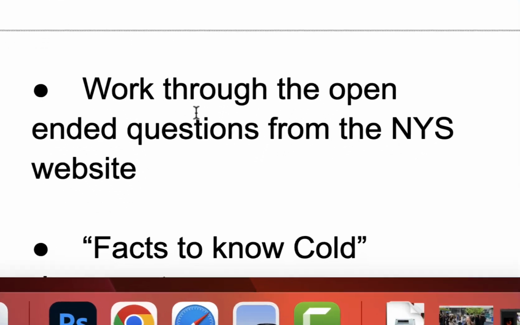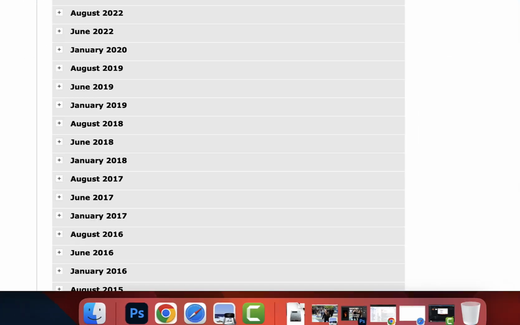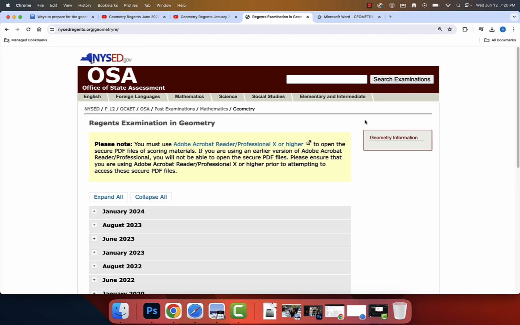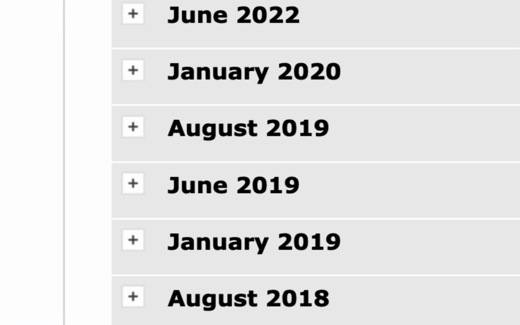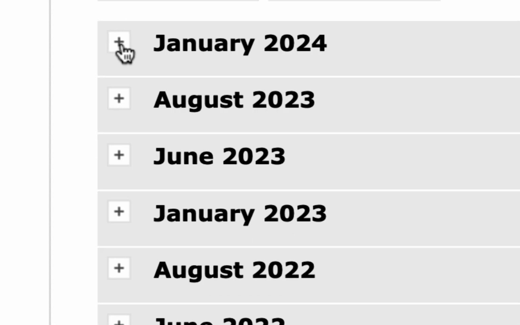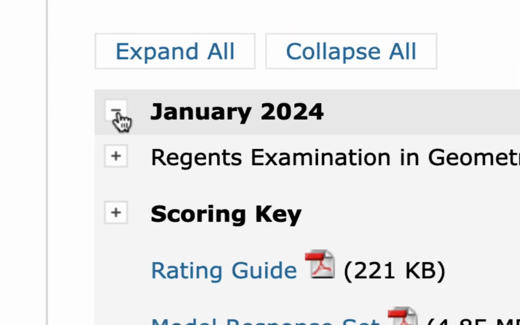You're going to work through open-ended questions from the New York State website. You're going to find the link in Google Classroom, and it's going to look a little bit like this, the Office of State Assessment. Here is how it works. You're going to find a particular test that you're looking for. Maybe it's January 2024. That's the one that we just worked through.